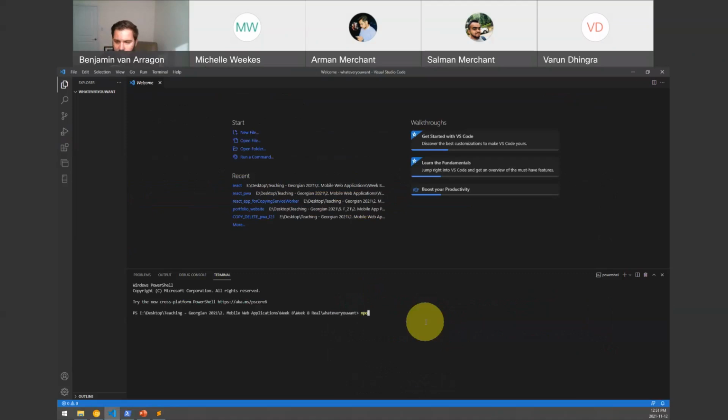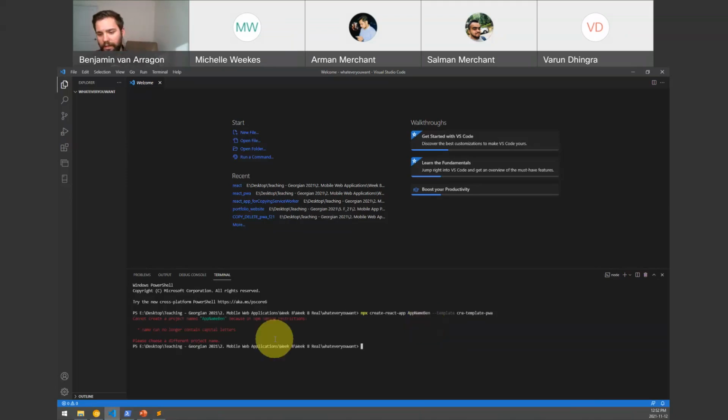npx create-react-app, and then you call it whatever you want. App name ben, --template cra-template-pwa. Hit enter, and we'll see it downloading and installing some Node Package Manager files.